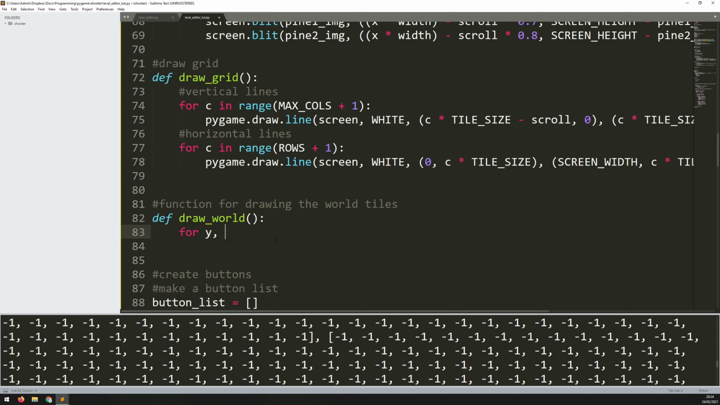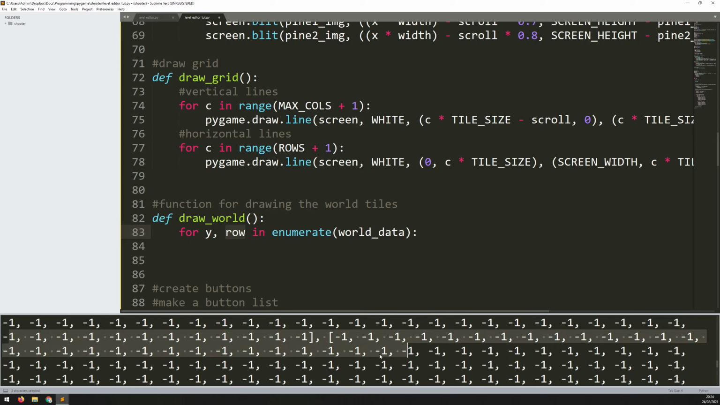So I'll say for y, row in enumerate my world data. As I iterate through the world data list, it's going to give me a variable called row, which in itself is going to be an individual list. But it's also going to count where I'm at. So it's going to start off and count every time I move on to the next row. And that means that when I come to drawing them, I'll know which row I'm at within this grid, so I know vertically where to draw each one.